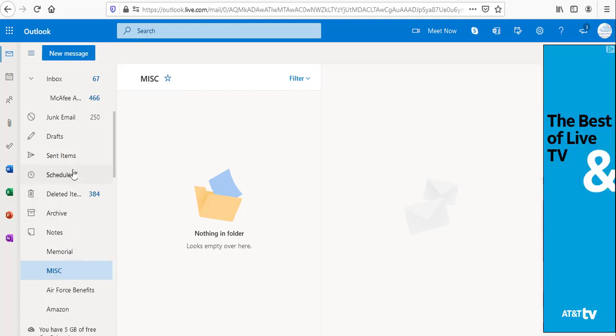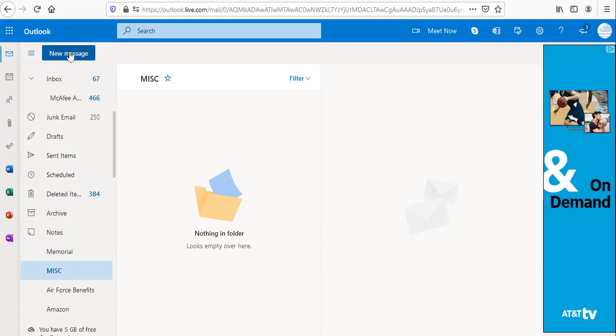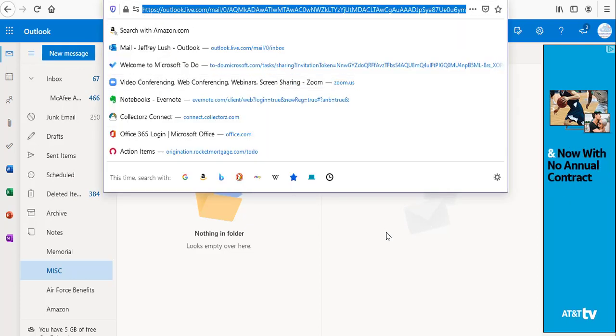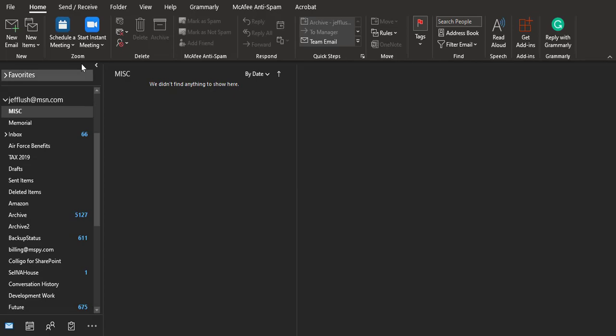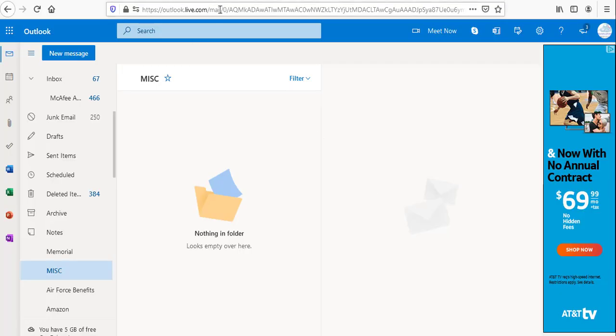So how do we create a new folder inside of the web client? First of all, how do I know I'm in the web client? I'm in the web client because of right there. See the URL? When we're back at the FAT client, there's no URL. So that's your first indicator, that you're at a URL. That means you're inside of the web client.